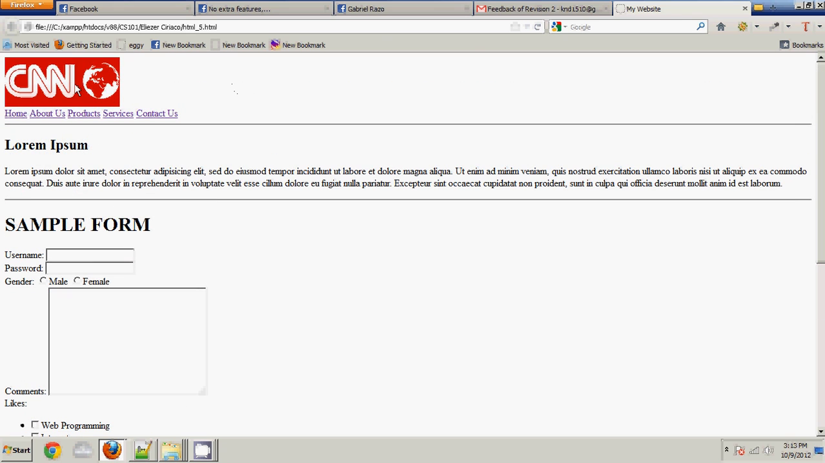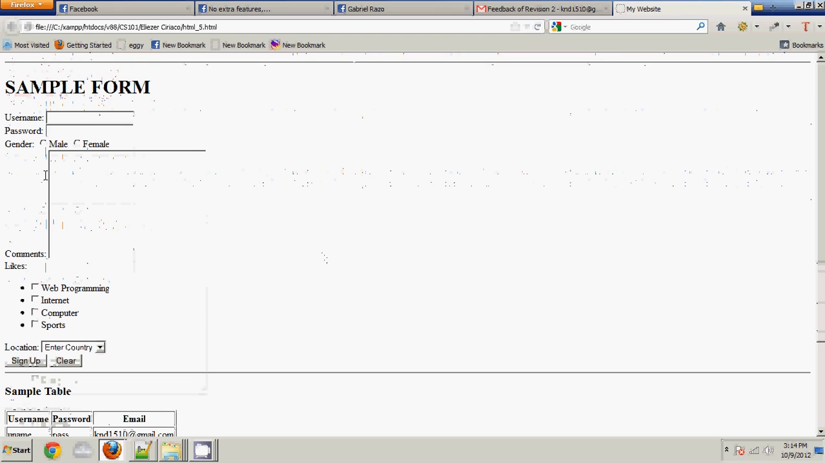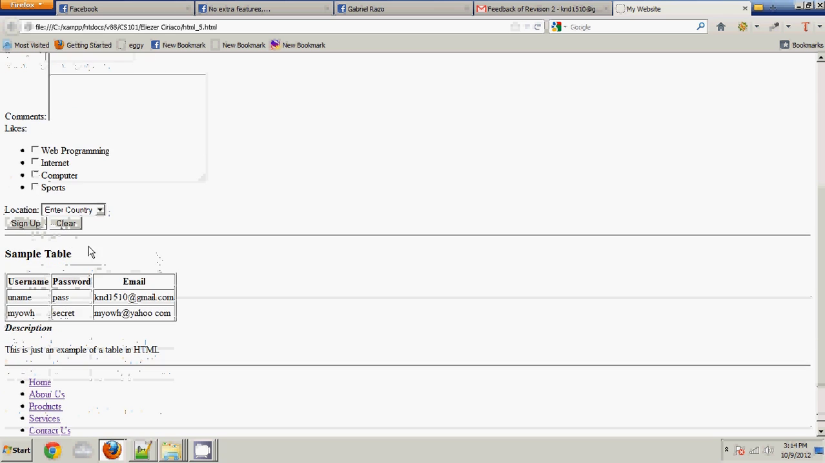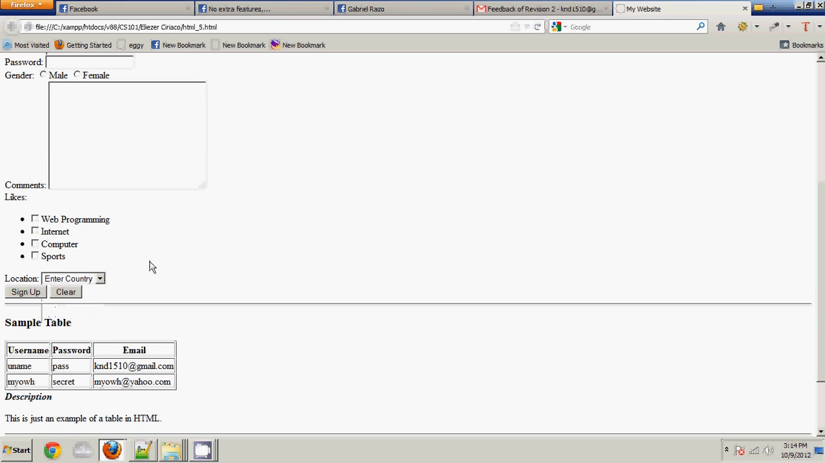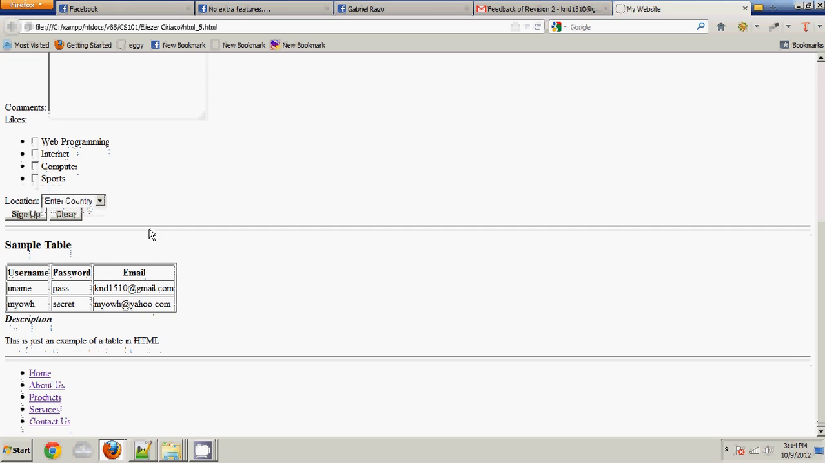So what you can see in this HTML file is the logo, the navigation, a sample paragraph, a heading, a form, an HTML form, which is composed of text fields, radio buttons, text areas, checkboxes, and a drop-down list, and a button. I also created a sample table and a description of the table.